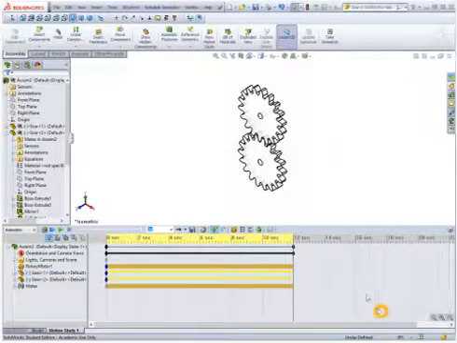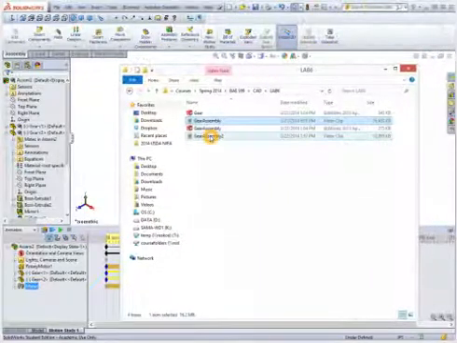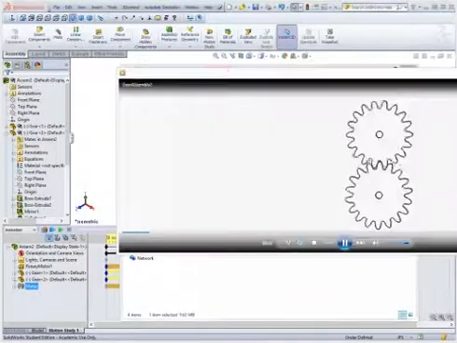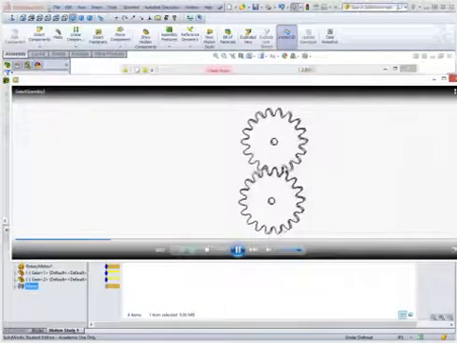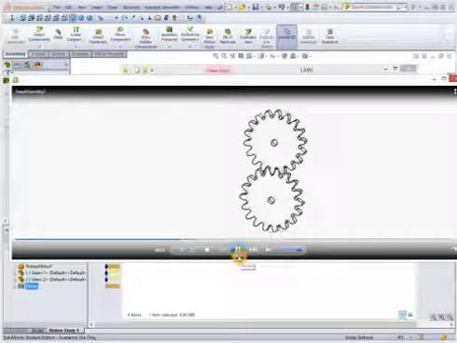Alright, so now it's done. Our file should be there, so let's go ahead and look for it. Here's our folder. We saved it as Gear Assembly 2, so we can open up that video, and there you have it, a video in Windows that will actually play your animation.